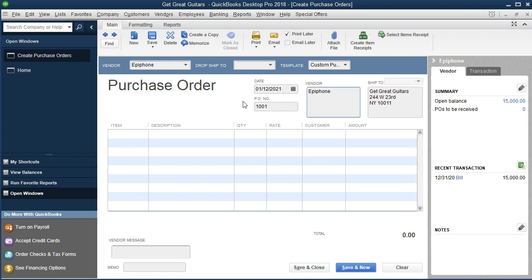The Epiphone, we may want to have the address and whatnot. If we have that on file, that would be great. If not, we'll not put it in there for the example here. Then we're going to have to find the item. Now remember, where are these items? They were input when we made our lists of inventory items.